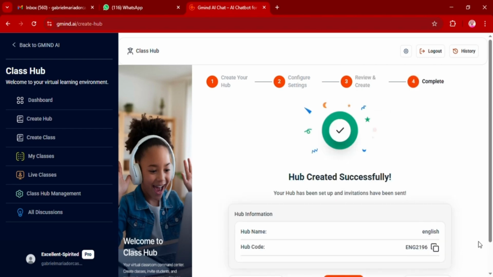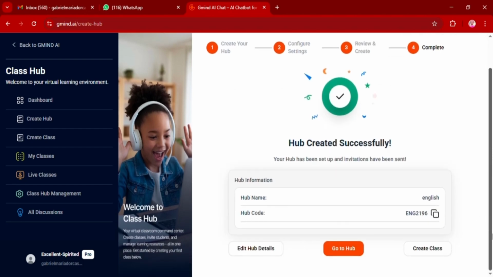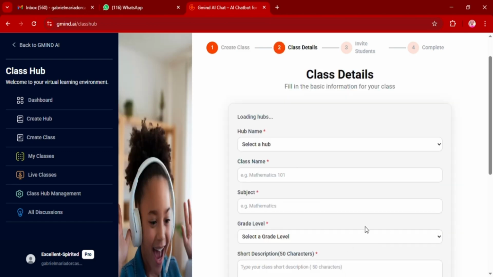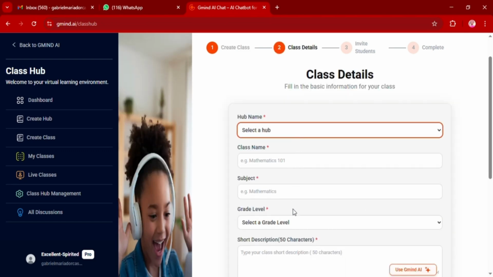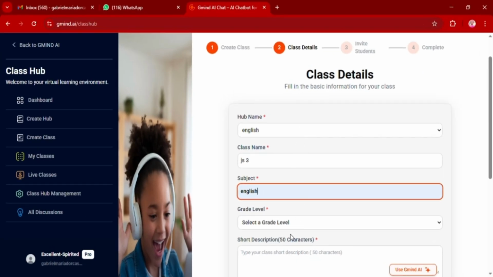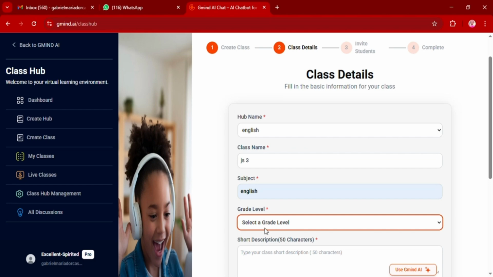Easy peasy. Now it's time to create class. Click on Create Class. Choose your class type. I will choose Single. Fill in the basic information for your class type in class name, such as JS3. Select your subject. English works great. Pick a suitable grade level, like level 8.